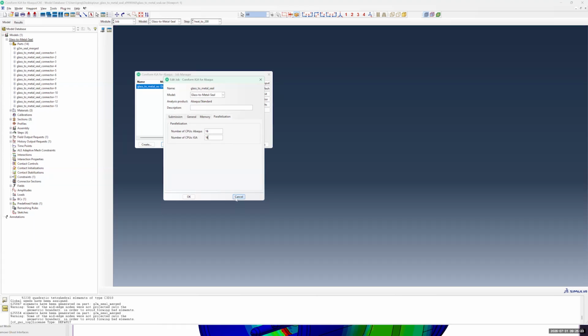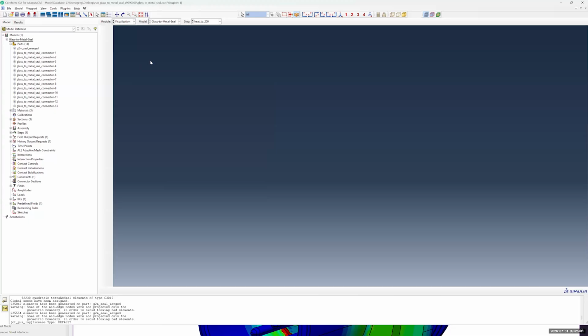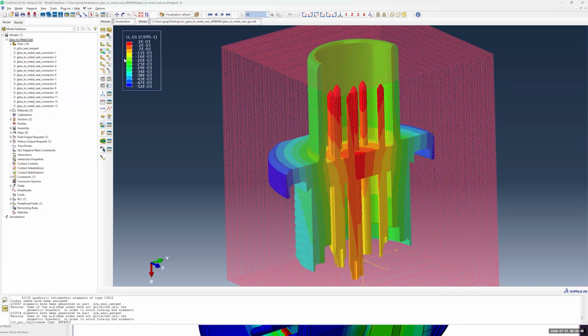I don't have time to run this analysis during this call, so I've pre-computed the results, which we can look at in the visualization module. Let me turn off my mesh real quick.